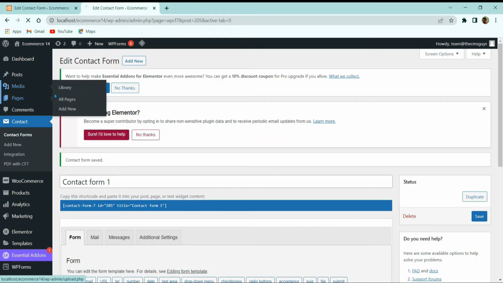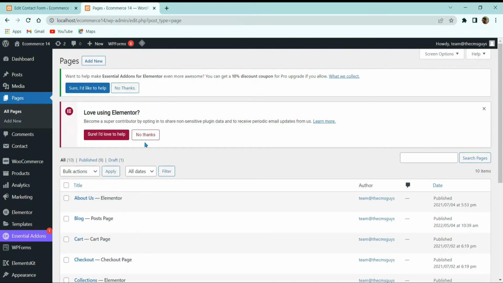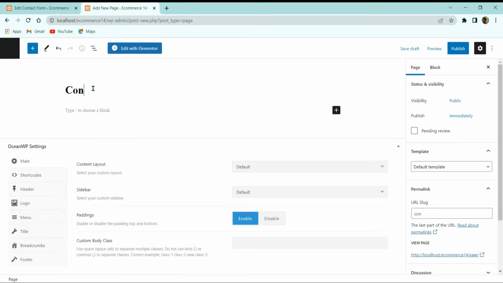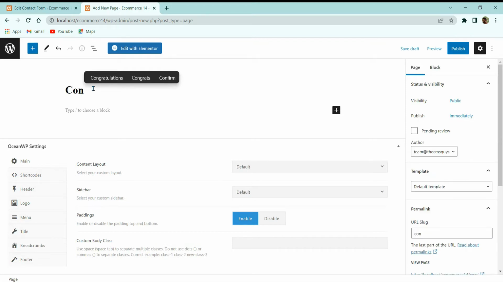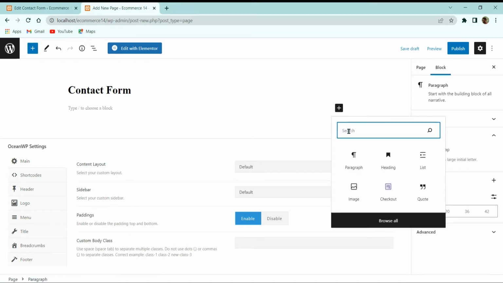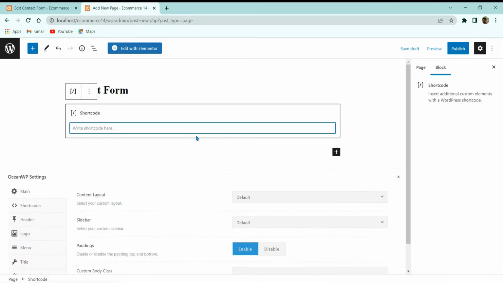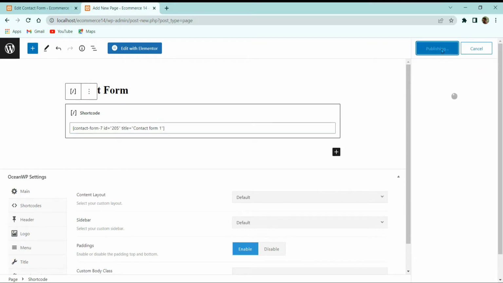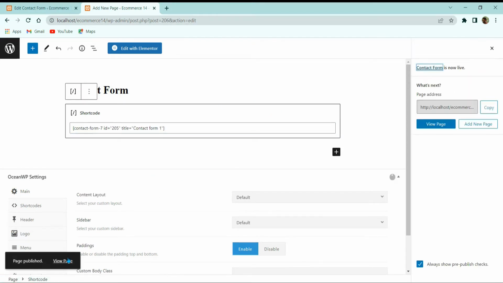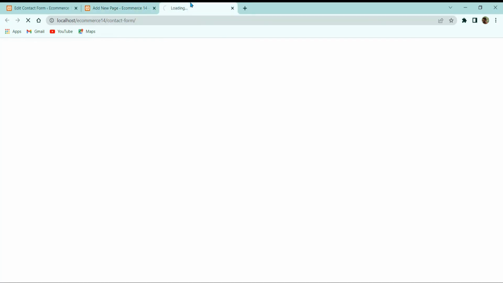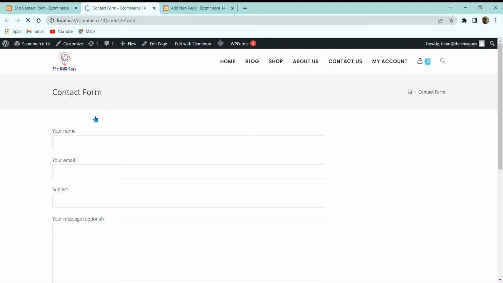So let me go to the pages section, and here I will create a new page. Let me click on add new. I'm not opening this in the Elementor page builder. I will give the page the name contact form, click on this plus icon, search for the shortcode, paste the shortcode over here and publish the page. Now once you publish the page, let's view the page in a new tab and see how it looks. So this is how it looks: contact form, name, email, subject, your message. So these are the fields.